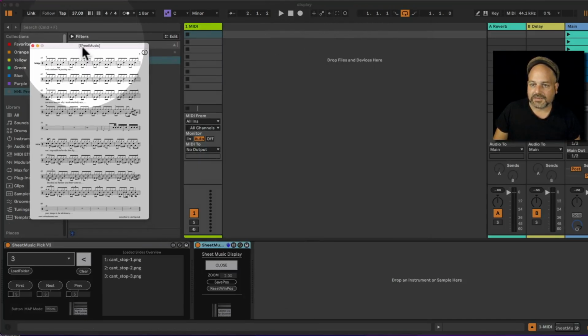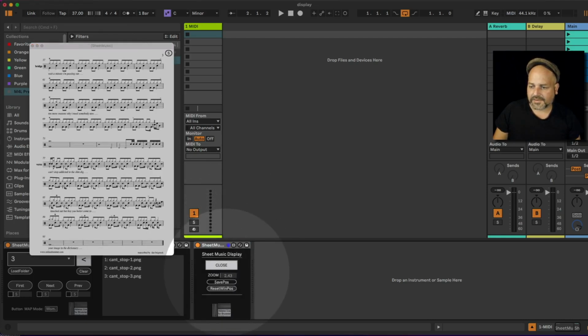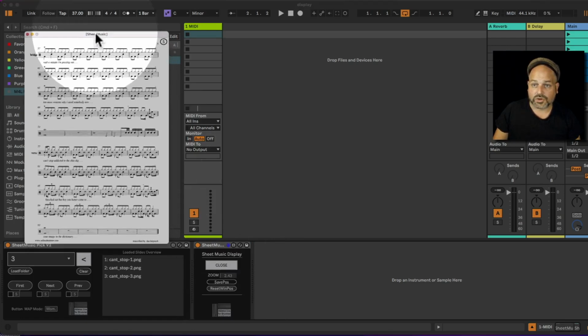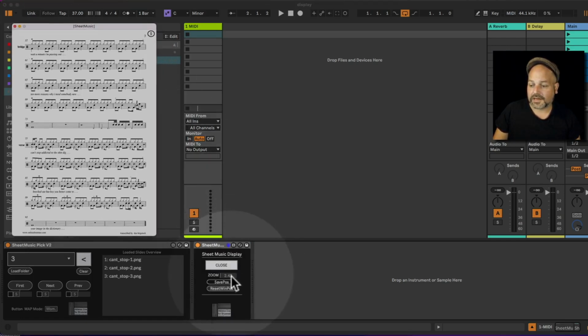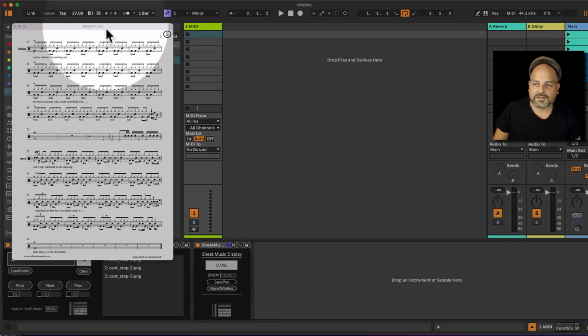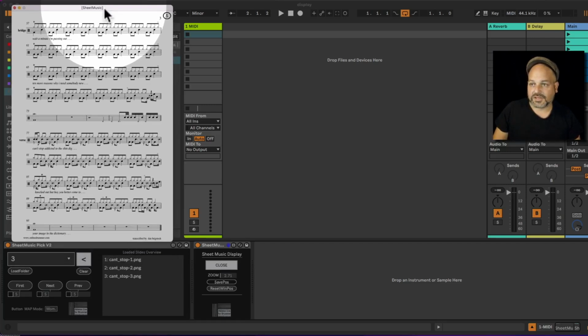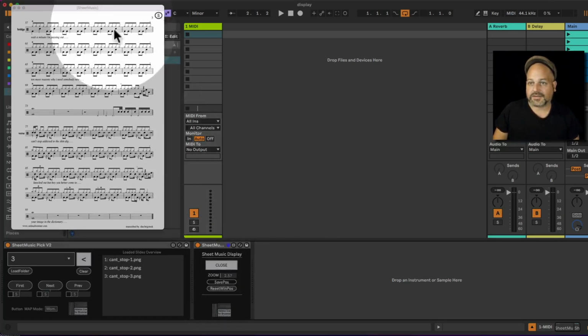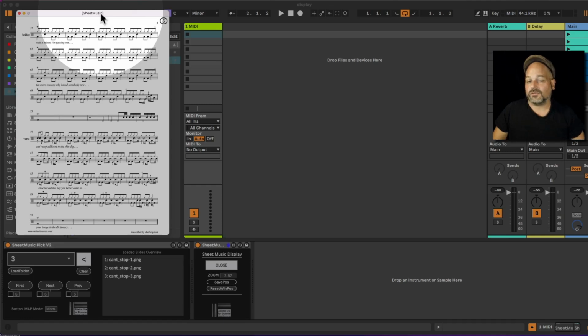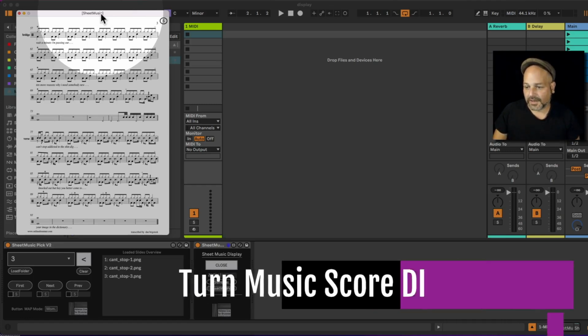So maybe let's even keep this here. Make this a little bit bigger. I can save the position, so the position will get recalled when I open up this Ableton Live set. If you're using a second screen, then sometimes you need to put it on the position there manually. It's just depending on your OS and if the position gets recalled fine when you're using a second screen here.